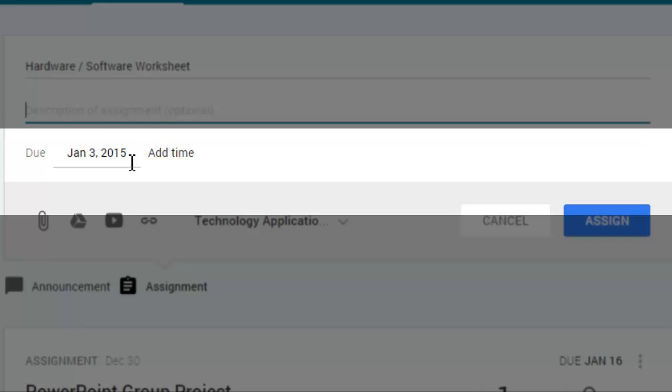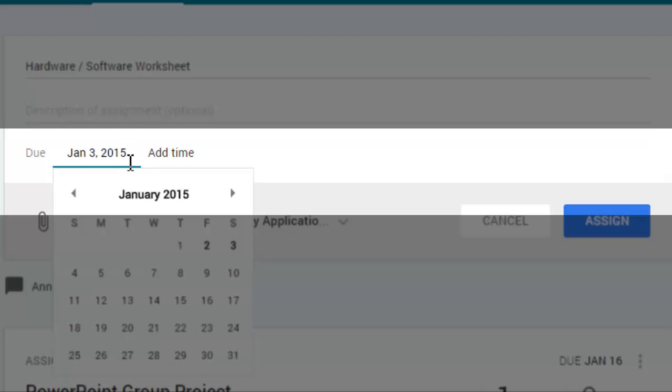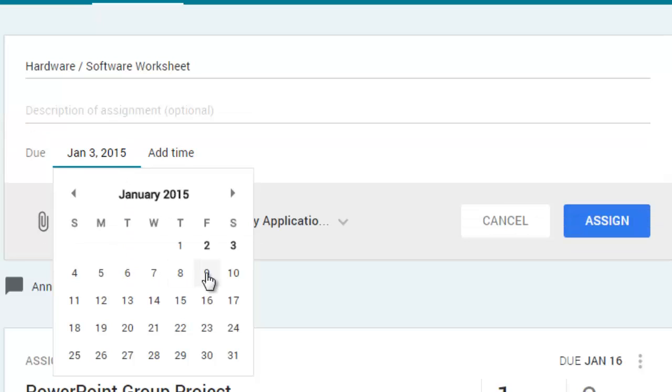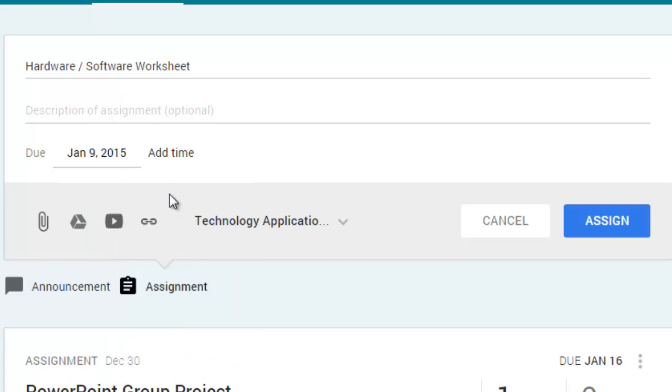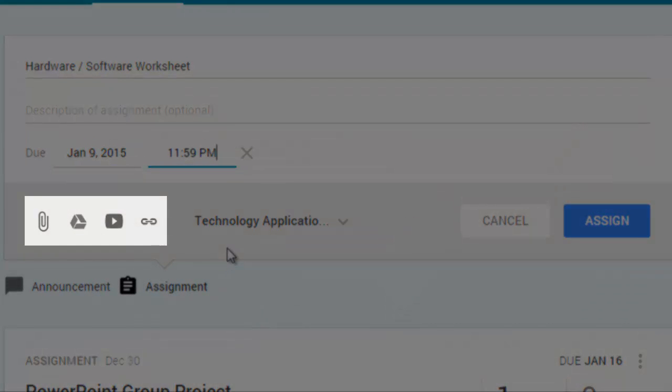Next, you'll choose a due date. You can change this later if you realize the assignment is taking longer than expected. Optionally, you can include a time that the assignment is due. By default, the due date will be set for the next day at 11:59 p.m. I'm going to change this due date to next Friday, January 9th, and I'll leave the time 11:59 as it is already set.